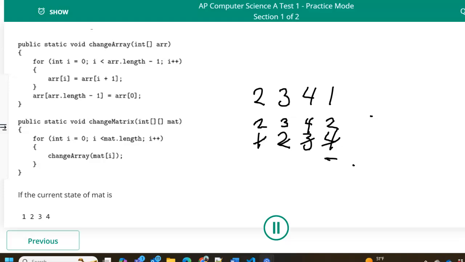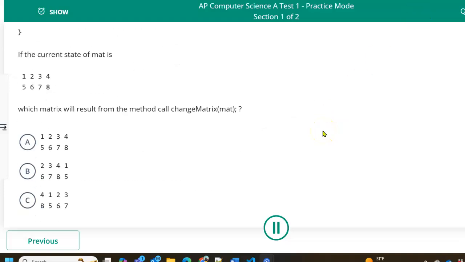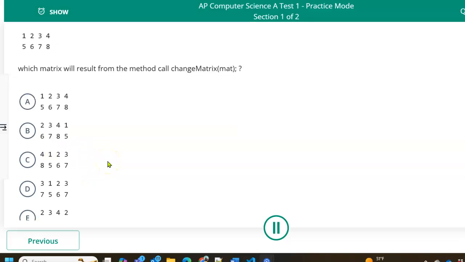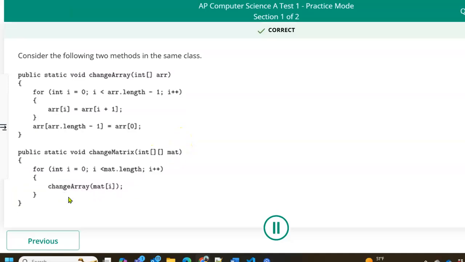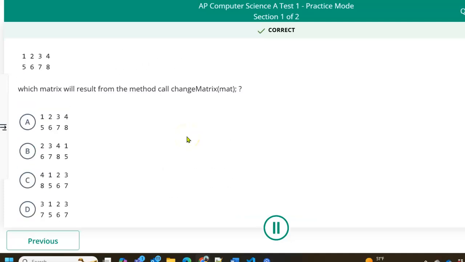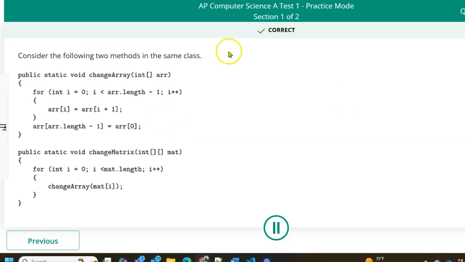All right. Let's look at the answers and see if any of them have 2, 3, 4, 2 as the first row. There's the 2, 3, 4, 1. That's the trick answer. 2, 3, 4, 2. So actually, this is the correct answer. What does it say there? Oh, correct. It says we're correct. Okay, good. Next.